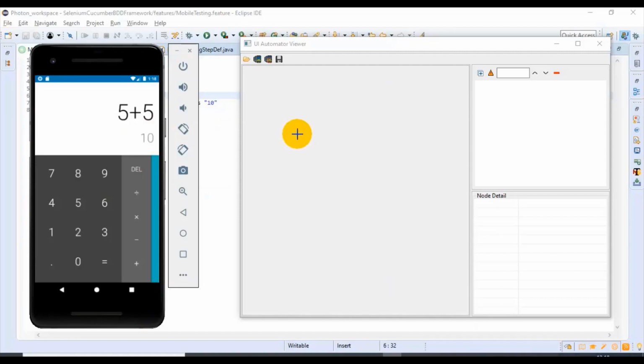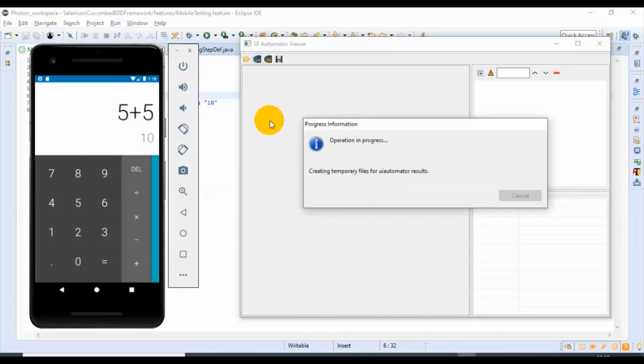So let me inspect this particular DOM with the UI automator viewer. You need to click on this particular option. It will inspect all the mobile native app on the left side. Then it will give you the DOM details, that is a kind of HTML details.